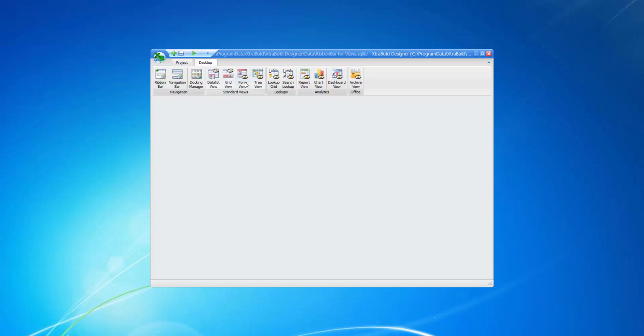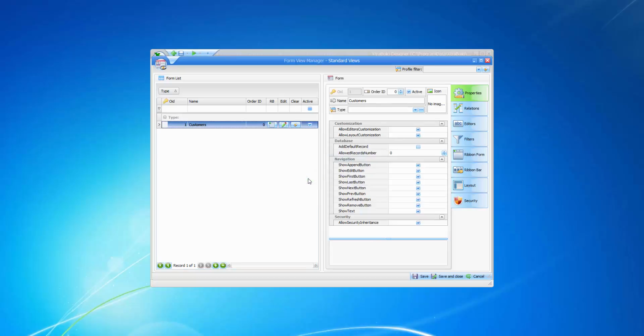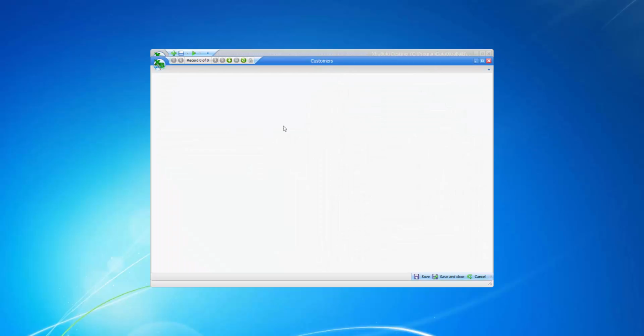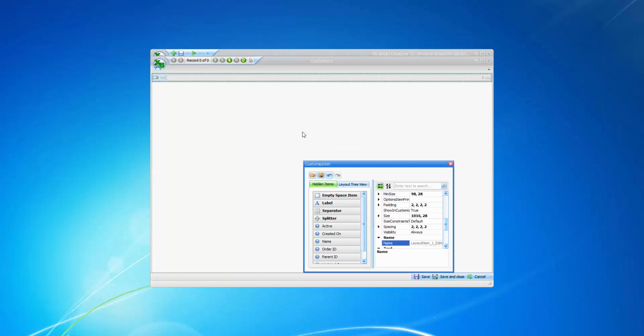Then we're going to create a form view. This is going to be tied to the customers table as well. Click on Accept. Then we're going to edit this view. Right click on it, choose Customize Layout, choose the order ID and the name.